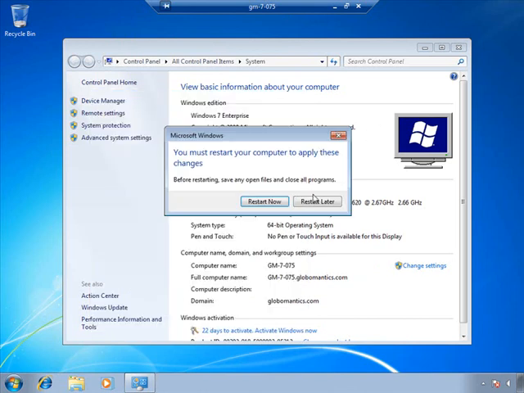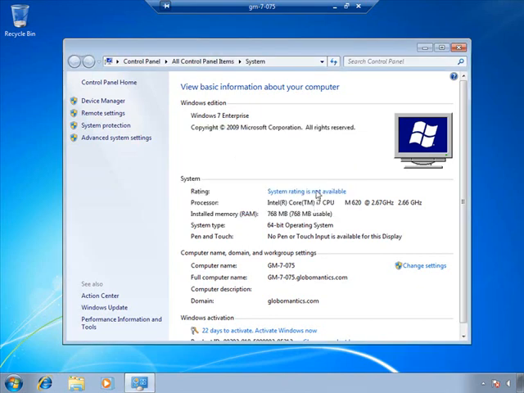When you get back out far enough, you'll get a note that says, do you want to restart now or restart later? Now, I'm going to choose restart later because I don't need to restart right now. But understand that the paging file size change won't take effect until the system reboots.